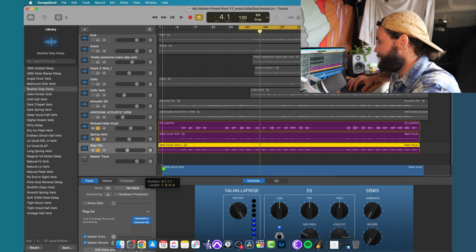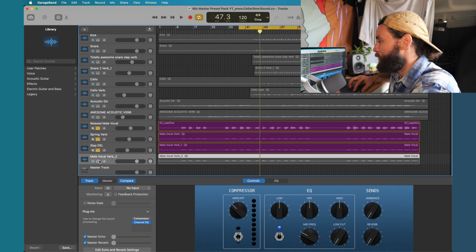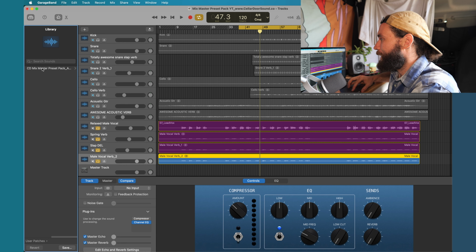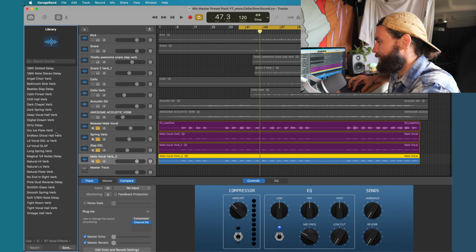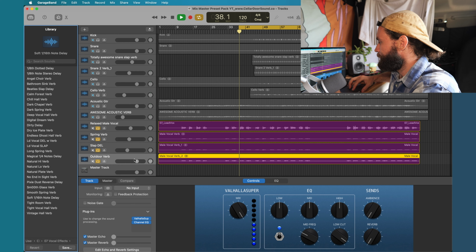All right, and let's just say we wanted another vocal effect. We can add this, bring it in. We just want to add some more depth. Go back to our user patches, vocal effects, and let's do like a soft 16th note delay.